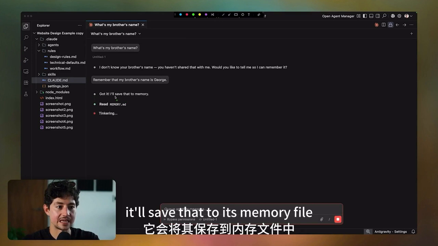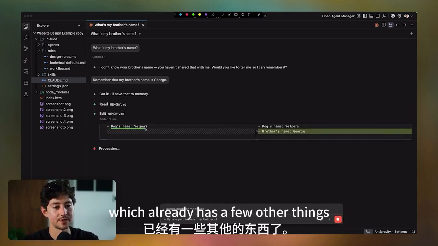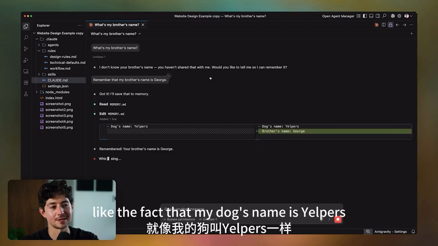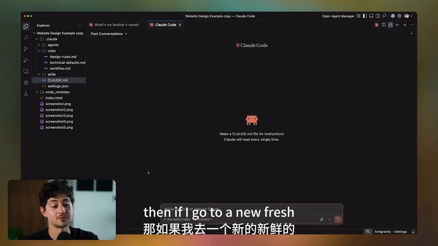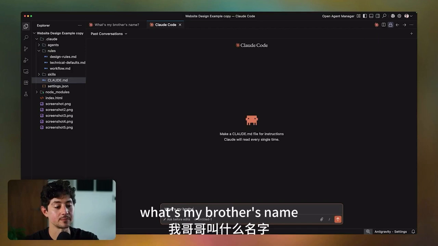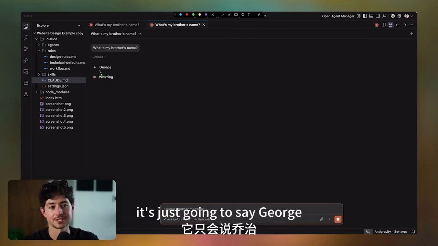Now, what it's going to do is it'll save that to its memory file, okay, which already has a few other things, like the fact that my dog's name is Yelpers. You guys think my dog's name's Yelpers? Then if I go to a new fresh Claude Code instance and then I say, what's my brother's name? Notice how this time we're not going to have that issue. It's just going to say George.